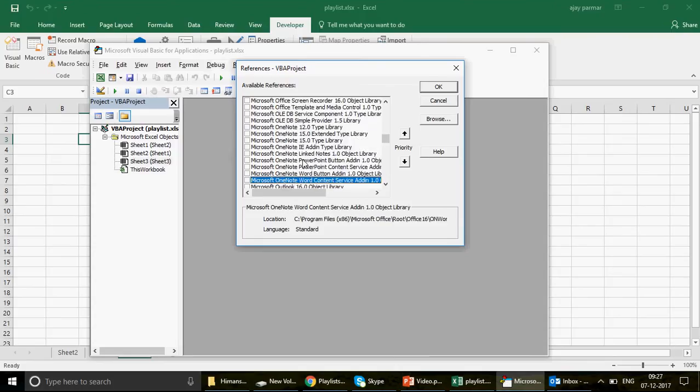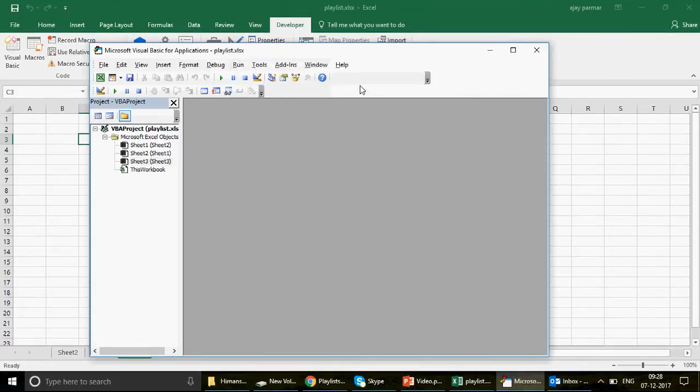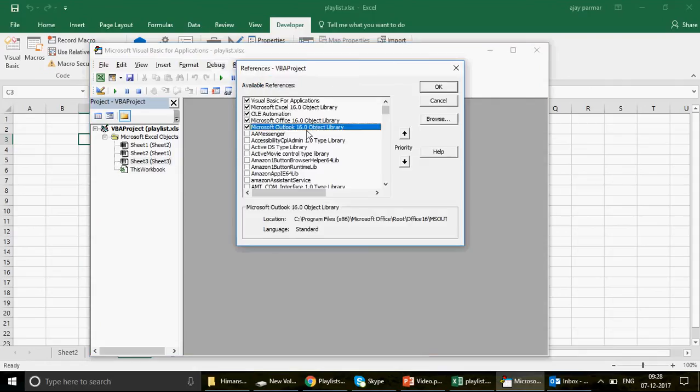I keep clicking on Microsoft, and these are all the sorted libraries. I use Microsoft Outlook 16.0. 16.0 is just a number depending upon the version you use. I use Office 2016, that's why I see 16.0, but you may have a different version. That's not a problem, but make sure you check mark it, and go back to Tools and References to see whether it is activated. If it is coming, very nice.